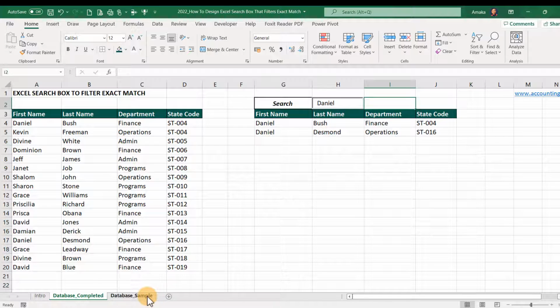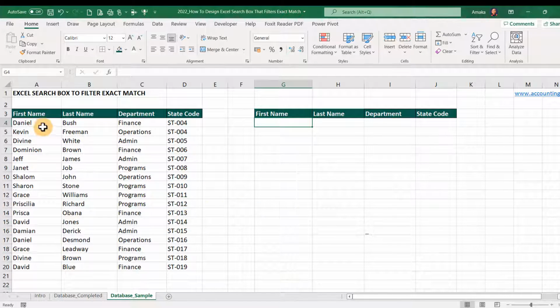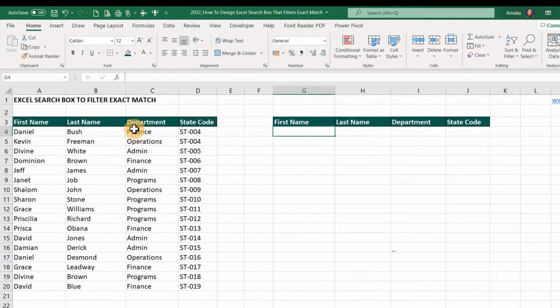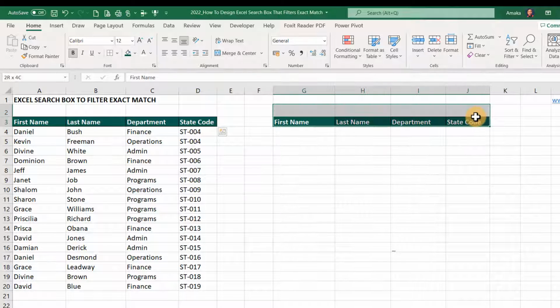So follow me closely as I walk you through the steps. So we have the same data set here. This is a different sheet. We have the same data set here. And we have the heading, just as we have on our database. Just copy the heading and we pasted it right here.